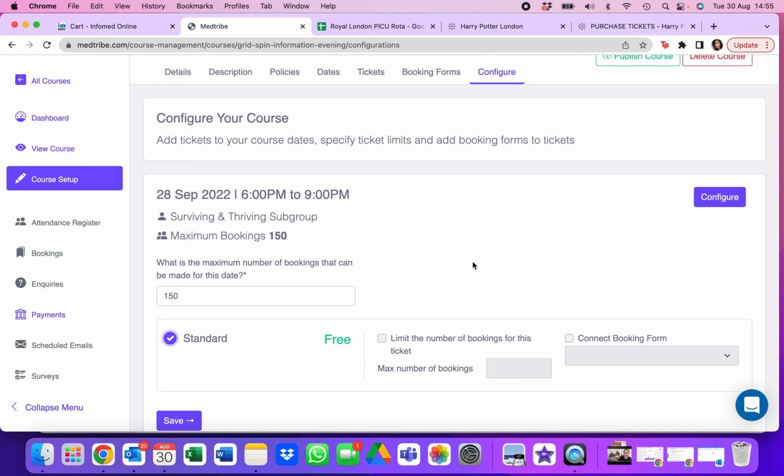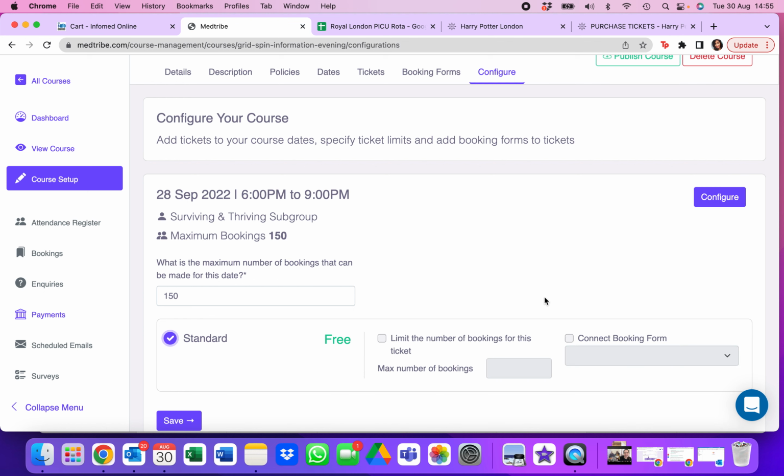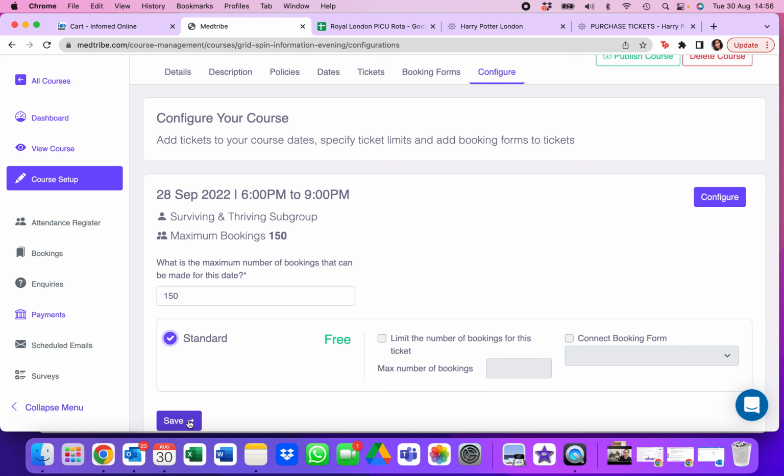This is the other good thing: if you wanted to do early bird tickets, you could have an early bird ticket and limit it to only 15 of these 150 being early bird. But as we're just doing 150 standard tickets, this is fine. Then we can configure. Max number of bookings, you do have to put this in, I think. 150, just so it knows. But this is probably because I'm not saving it, sorry guys.